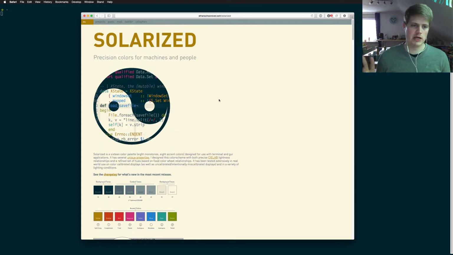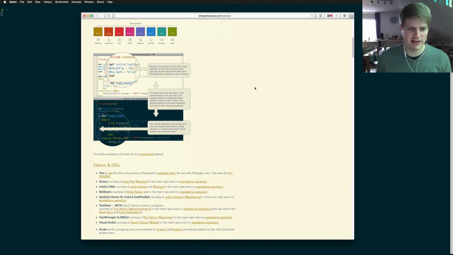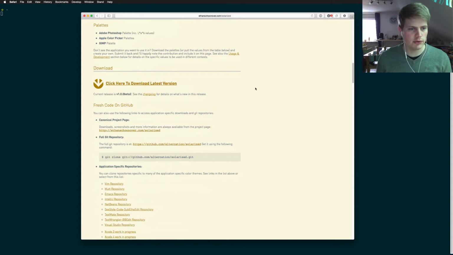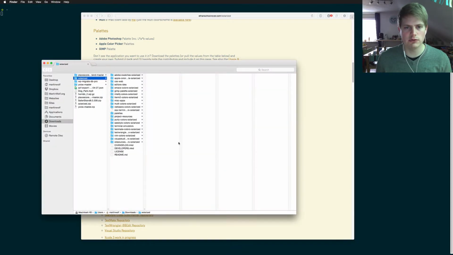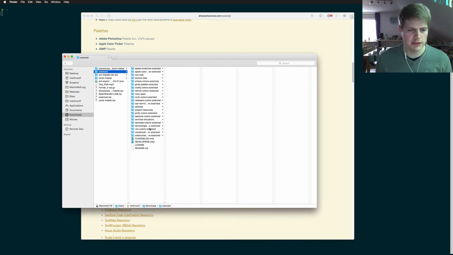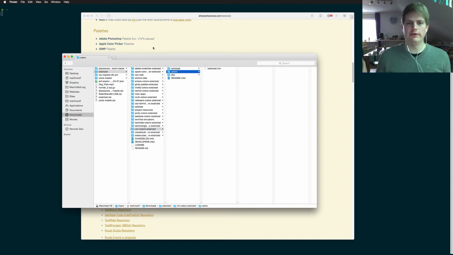We need two things. First of all, an iTerm theme file and a Vim theme file, and we can download the whole Solarized package. Click here to download the latest version, and let's unzip the Solarized zip. We see a lot of stuff for different code editors, all Solarized dark and light themes, and we need the iTerm2 colors Solarized and the Vim colors Solarized. You can do this with a lot of different color themes.